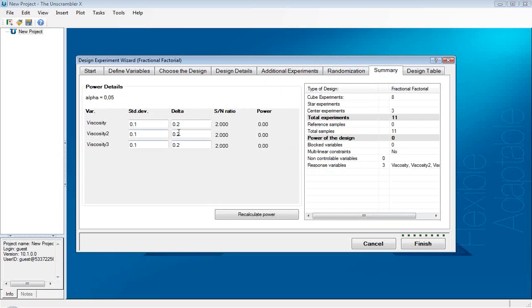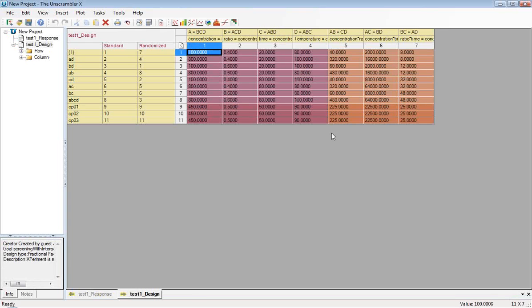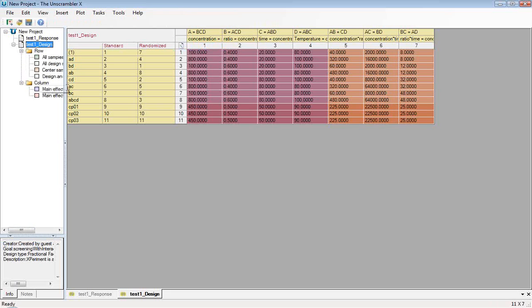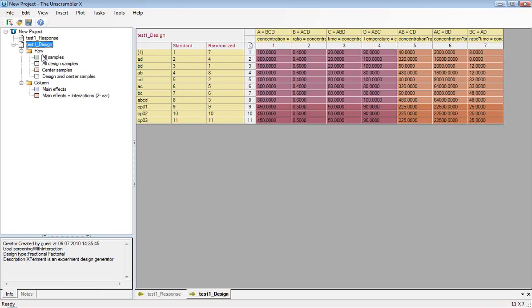Then summary. So here I could try to change some value to see if I have good enough power. And already, because we have 8 experiments, if we have a signal ratio value of 2, we will get a power that is good enough. And in the end I can just finish and import things. So here we have those 2 tables, one is the response and the other is the design. As you see, there has been some clustering. So we have one row set or sample set that contains all the samples, one that just contains the center sample, and so on. And for the column, we have the main effect, and then we have the interaction.